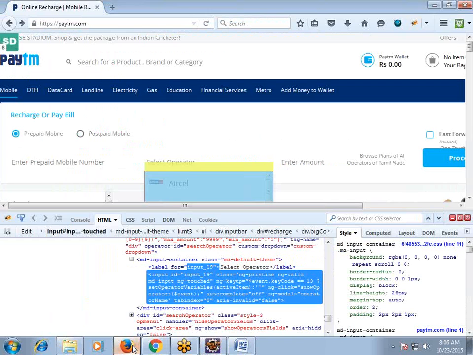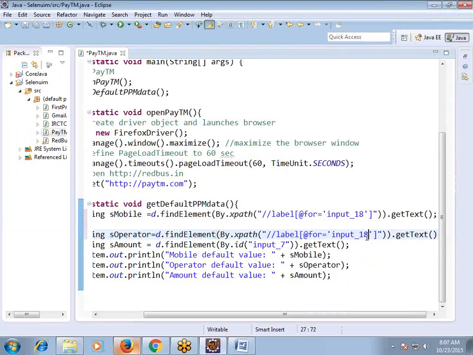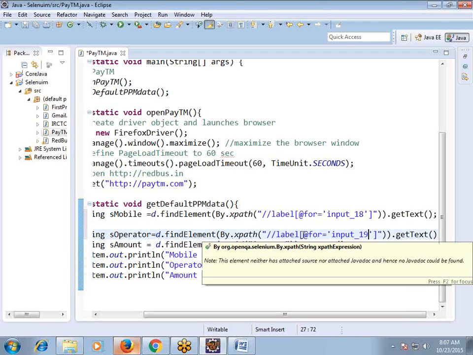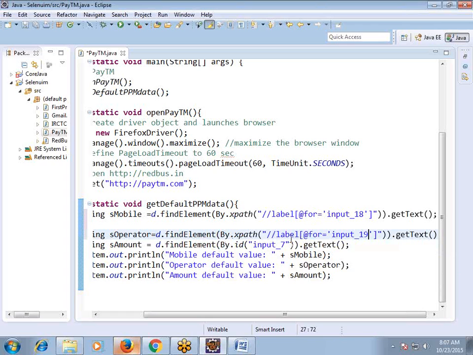What is that? It is 19. Sir, have you noticed? Before it was 457, now it is 8. I got it. How did it come? The ID value may change dynamically in the application. So in that scenario, we should not use ID if it is changing dynamically.